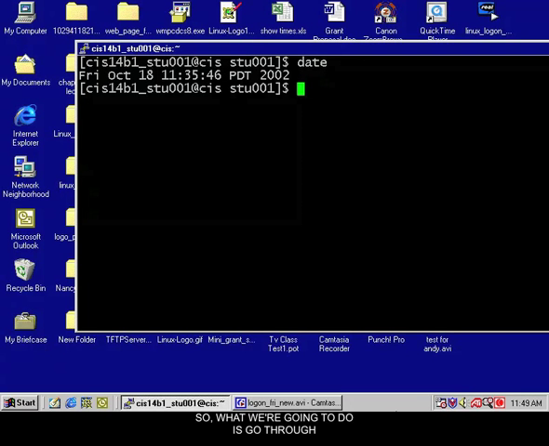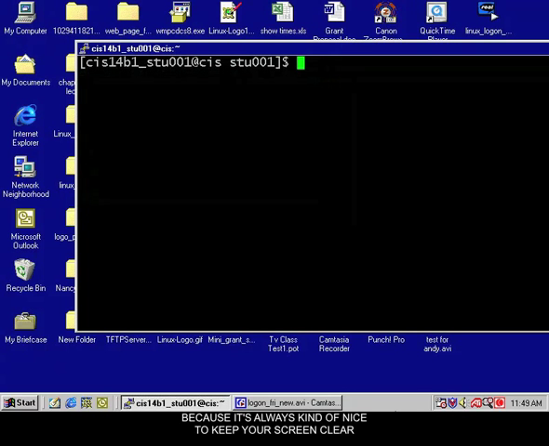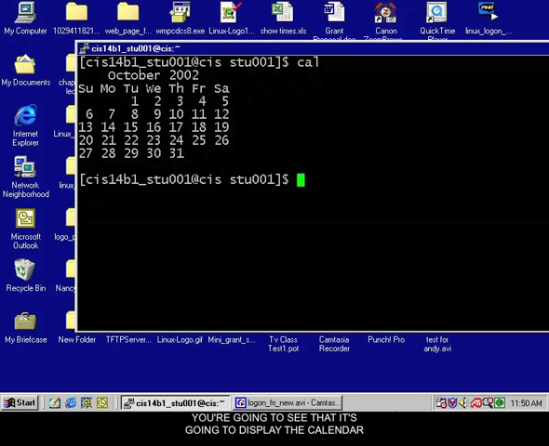So what we're going to do is go through and show a few other commands, and I'm going to type clear again because it's always nice to keep the screen clear. The next command we're going to talk about is the cal command, which stands for calendar. When I type cal at the prompt, you're going to see that it displays the calendar for the month of October, the current month, 2002. Across the top we have Sunday, Monday, Tuesday, Wednesday, Thursday, Friday, and Saturday, and then the days of the week. I want to make sure you notice that these numbers go from 1 to 31 or 1 to 30, whatever it happens to be for how many days there are in that particular month.